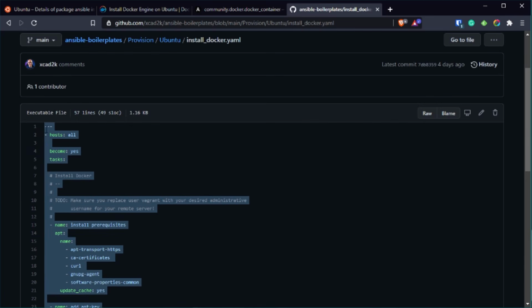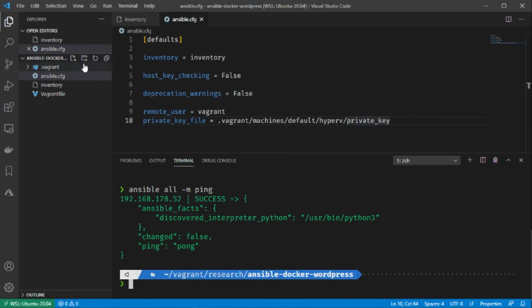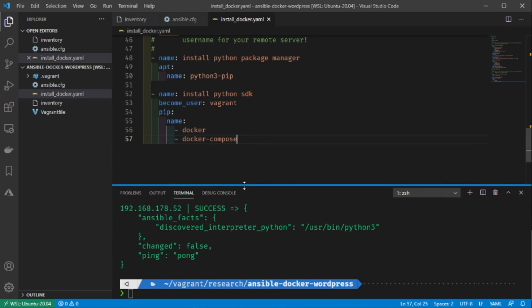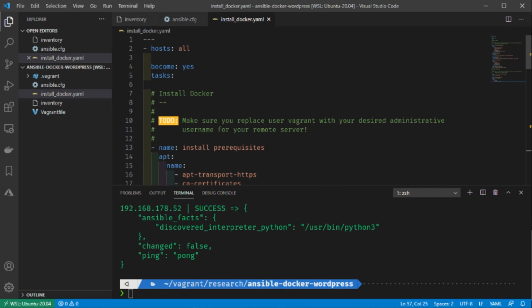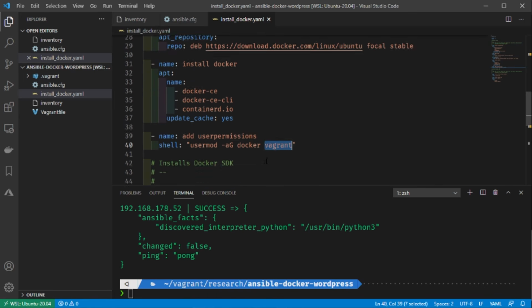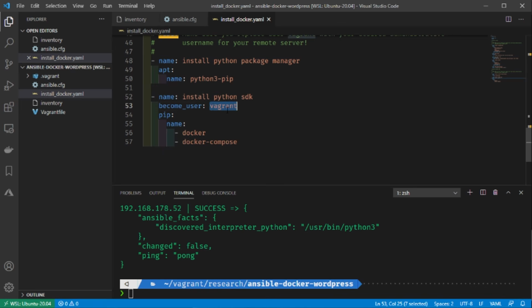You can just copy this, and we will create a new playbook that we will call install_docker.yaml, for example. Paste everything in here and then we can simply execute this playbook. What you need to take care of is to replace the vagrant user with the username you're using on your server. Because I'm using Vagrant, I can leave it like this, but otherwise you need to change that username. To execute this playbook, enter ansible-playbook and install-docker.yaml.